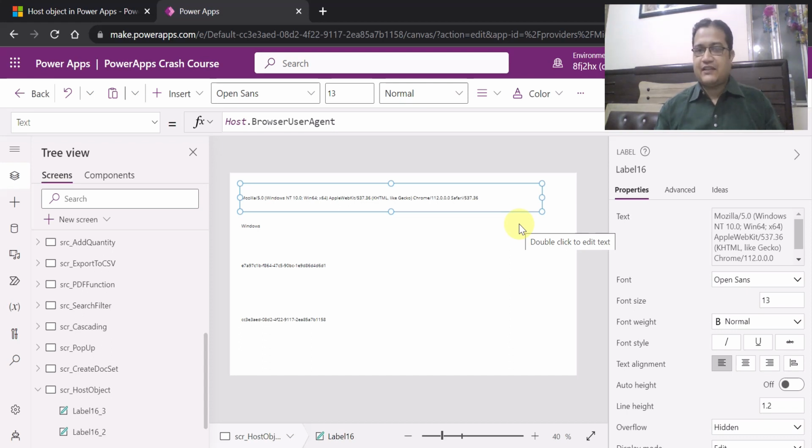So the four properties are host.browser user agent, host.OS type, host.session ID, and host.tenant ID.